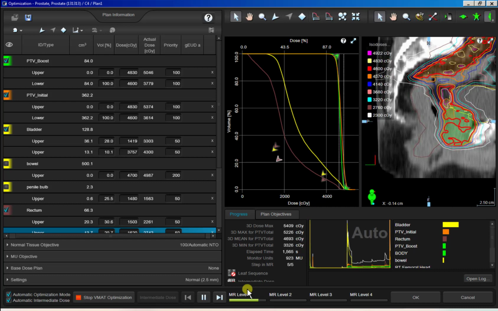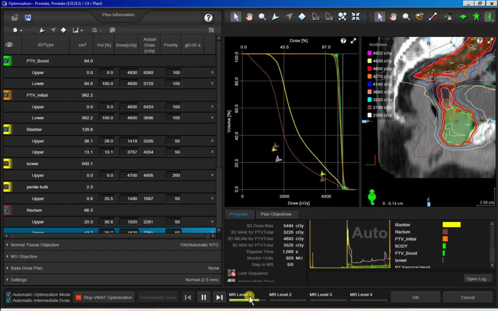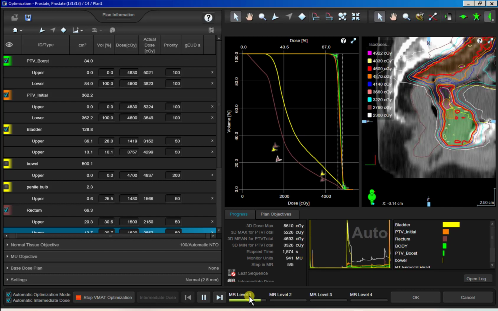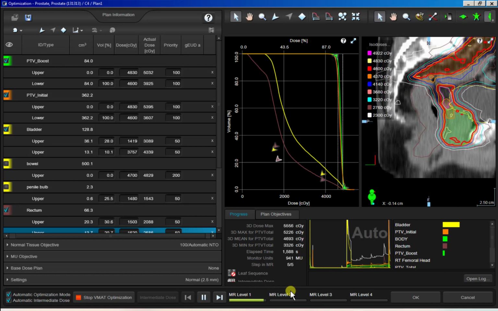But what's happening behind the scenes is that in level 1, no machine limitations are being enforced. It's just allowing anything and everything to happen machine-wise, okay? And then as it starts to move forward, it starts to slowly enforce more and more machine limitations, things like MLC speed, how far they can travel, gantry speed, dose rate, all that type of stuff. And a couple more things happen.